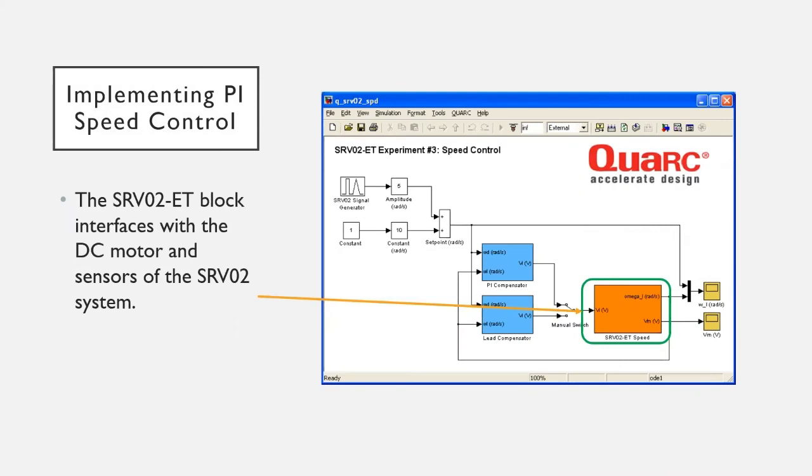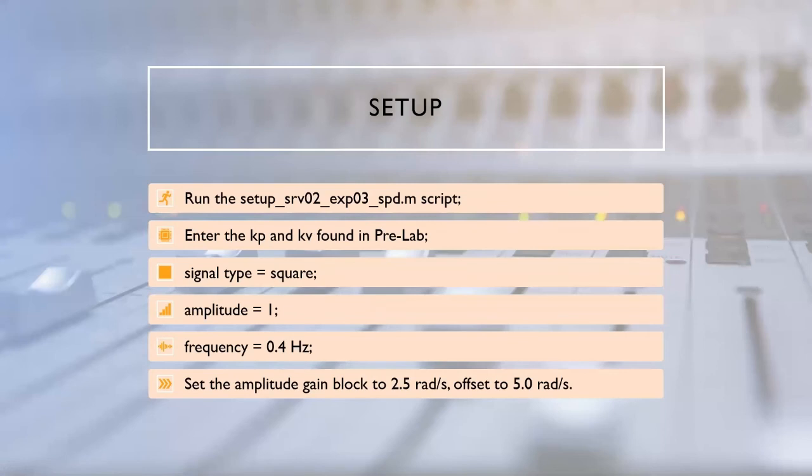The next sub-experiment is implementing PI speed control. The SRV02 ET block is the interface between the DC motor and sensors. We use a similar setup as before. Remember to set the amplitude gain block to 2.5 radians per second, offset to 5.0 radians per second, and set the manual switch to the upward position to activate the PI control.